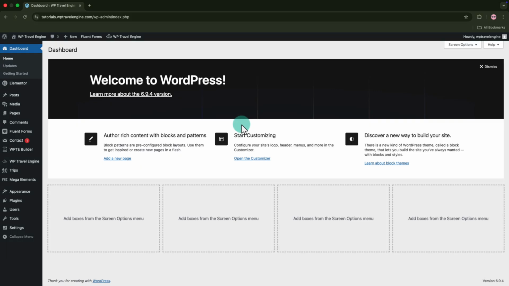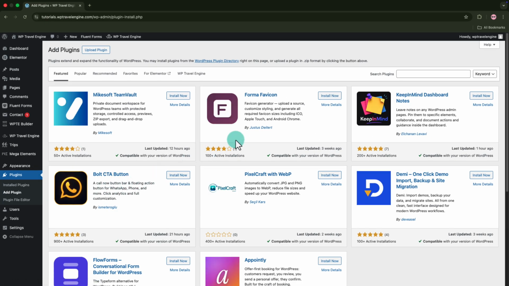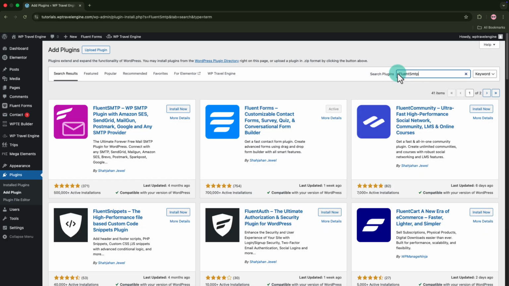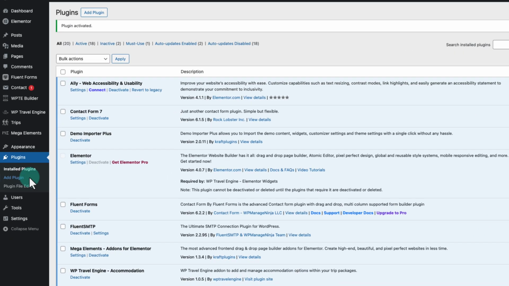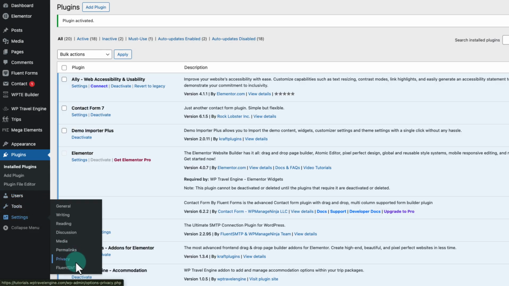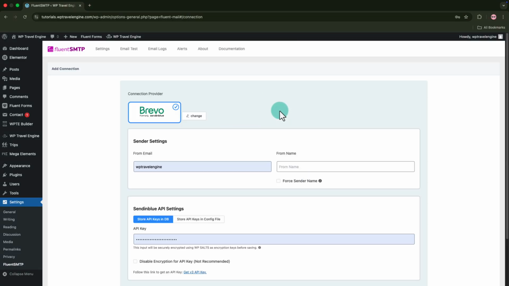So, let's get started. From your WordPress dashboard, go to Plugins and click on Add New Plugin. In the search bar, type Fluent SMTP. Once it appears in the results, click Install Now, then Activate. Once activated, Fluent SMTP will appear in your left sidebar under Settings. Go ahead and click on it. Inside Fluent SMTP, you'll see a list of connection providers. Click on Brevo to select it.